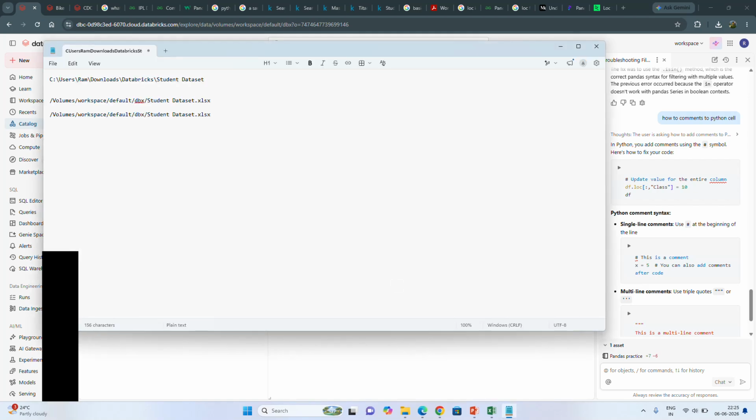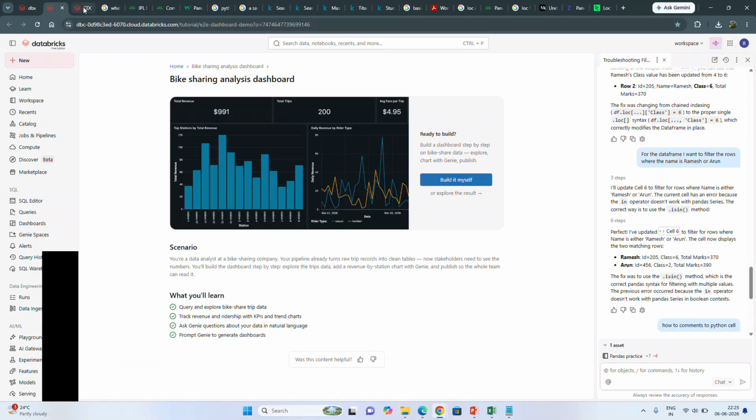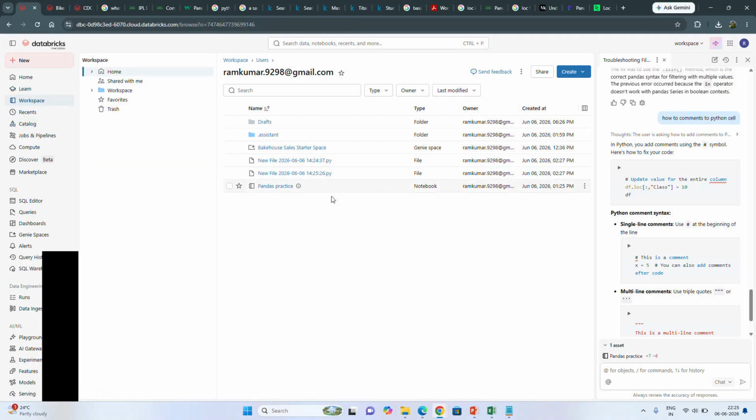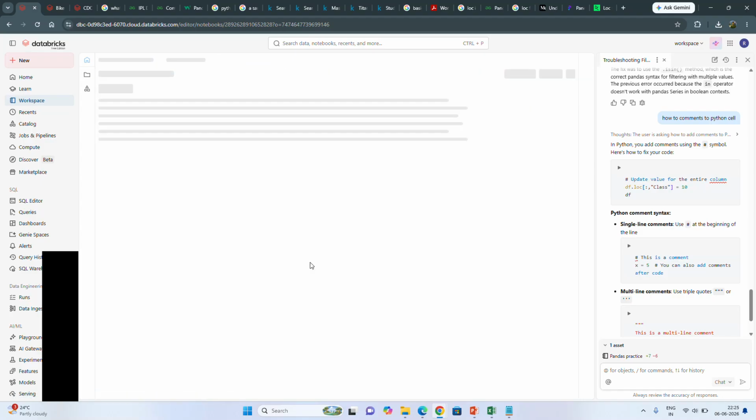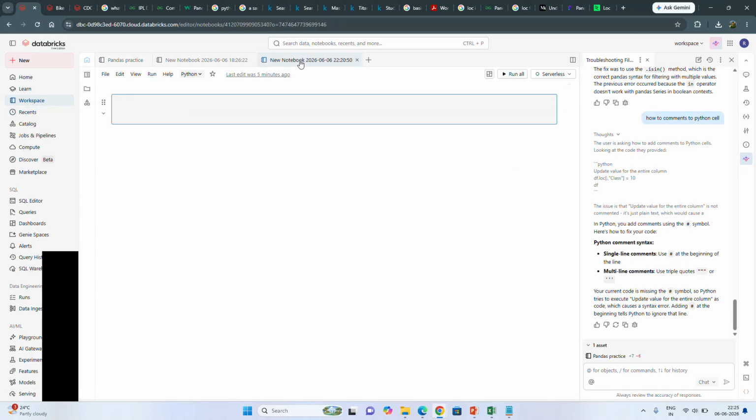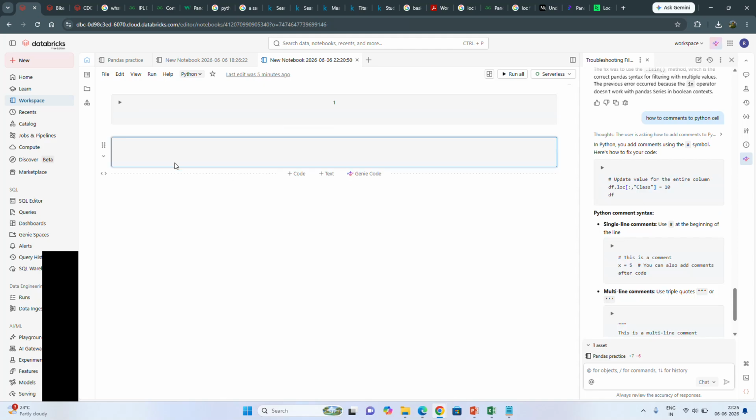Yeah, I already kept it. And now we can load this Excel into a pandas data frame. Let's see how we can do it. So in the Databricks workspace, I have created a notebook. We can see this way. We can do like this.